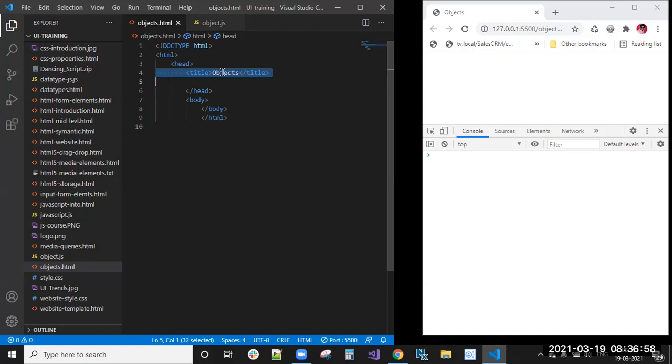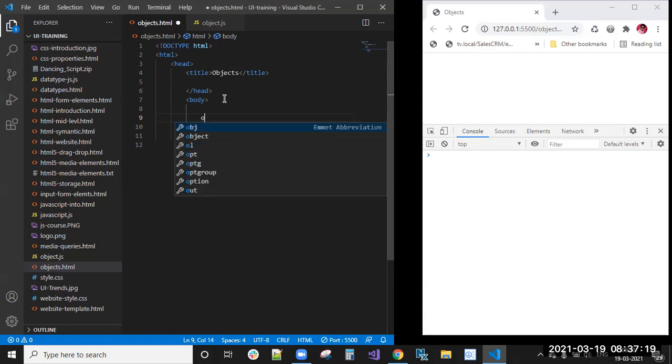In JavaScript, everything, like a variable, function, or array, is a type of object only, right? Because of that, we need to know about the object first. So what is meant by an object? An object is nothing but a collection of properties. Okay, object is nothing but a collection of properties.